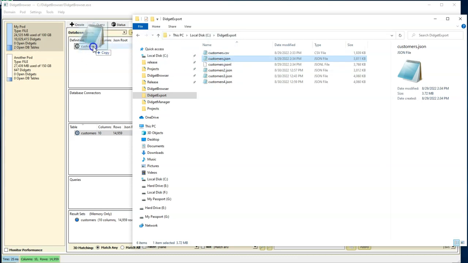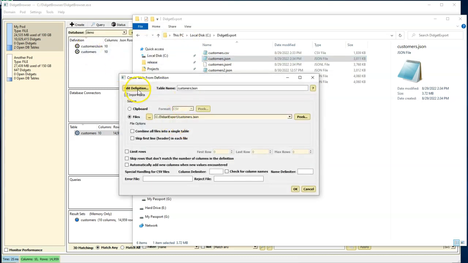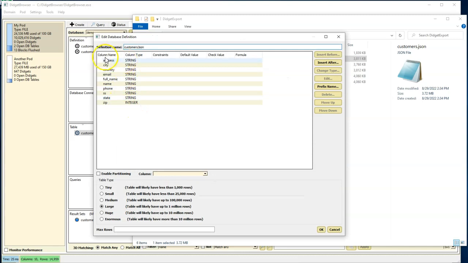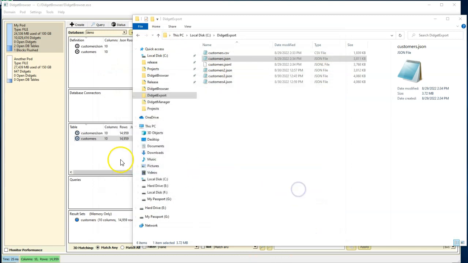Now I could just drop it on that definition that I already created, but I'm going to put it in a separate area here just so we can show you how we can do that without first doing a CSV. If I look at it, it ordered everything alphabetically and put the integer type definitely on the zip key. So I've created a definition, imported the data, and now I've got a customer's JSON.